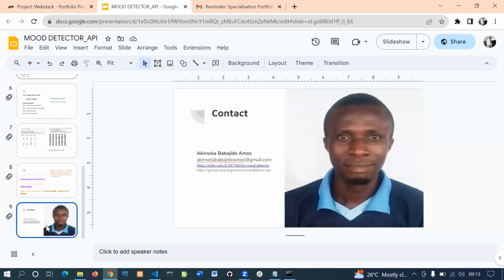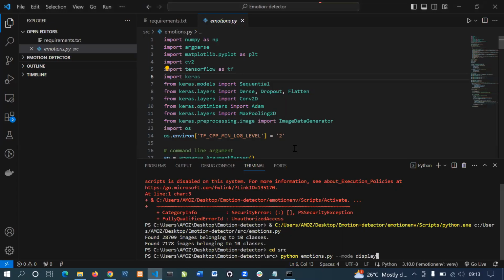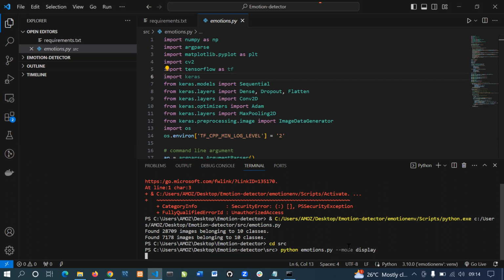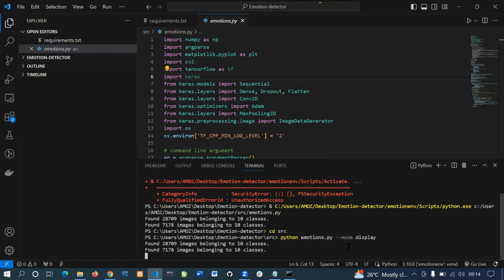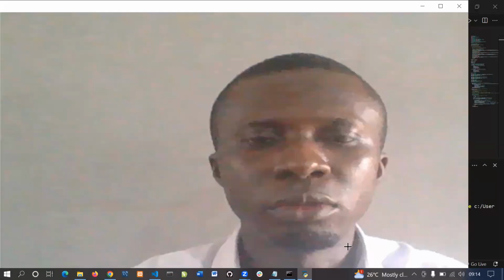Now let me go straight to the whole work. These are my codes. To display the entire work, I need to instruct the system with this line of code: python emotion.py mode display. If I press enter, it's going to run through this and enable my web camera to show my face, and after that it's going to predict and show the different moods, as you can see.